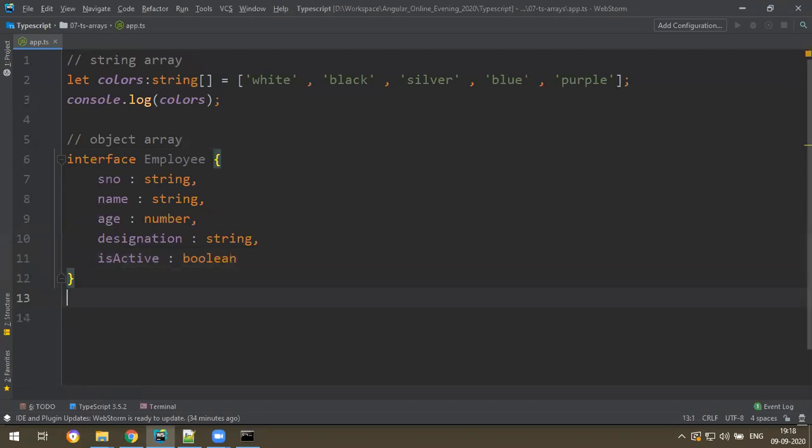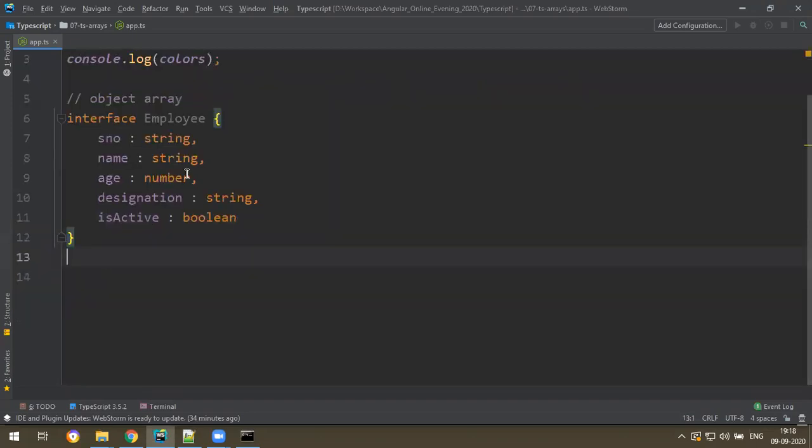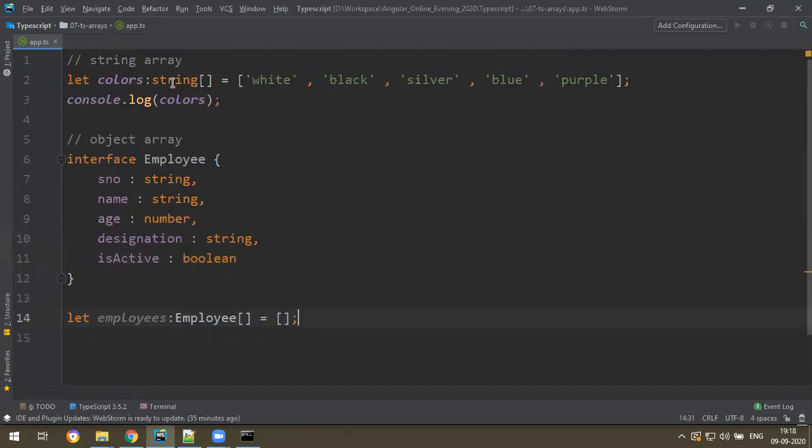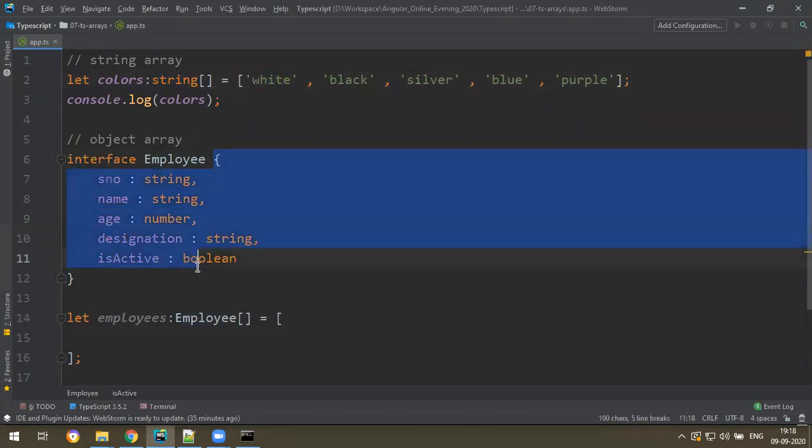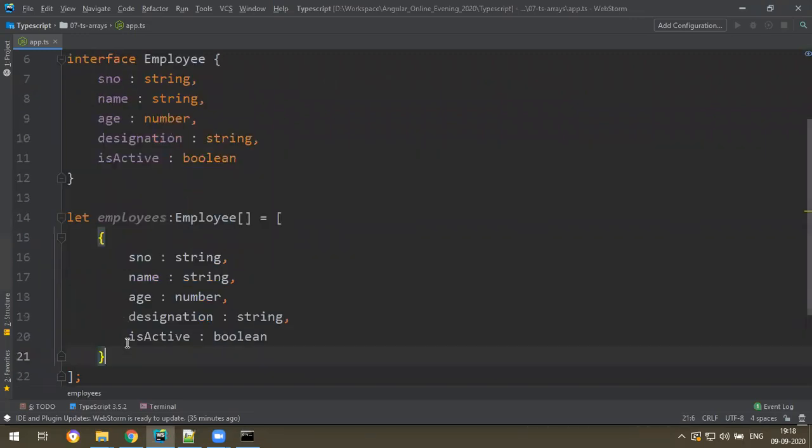Once you have a type, you can make an array. How to make an array? let employees of type Employee array is equal to another array, like this. Just like a string array, now an Employee array. Inside, each element will be of type Employee. It means it must be of this type.